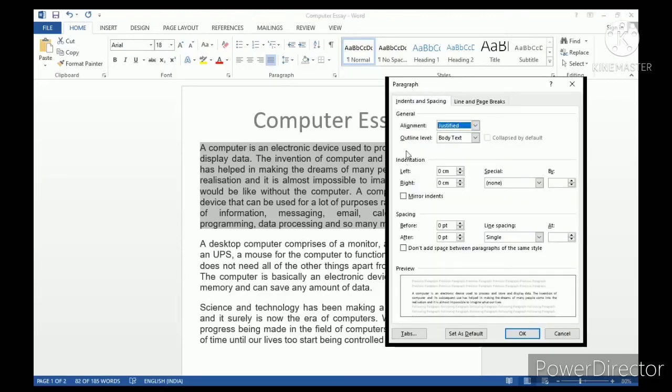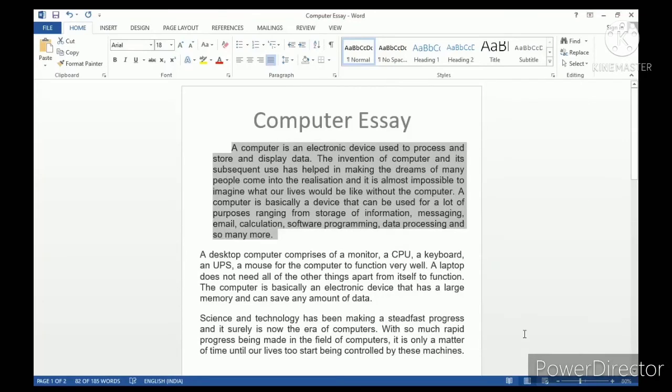Then you have to click on paragraph dialog box launcher button. You can see in the indentation, special is written here. You have to click on this down arrow and click on first line. All right, then you have to increase the left from here. Then you have to click on OK. See, it's done. आपकी जो फर्स्ट लाइन है वो आपके पैराग्राफ से क्या है?